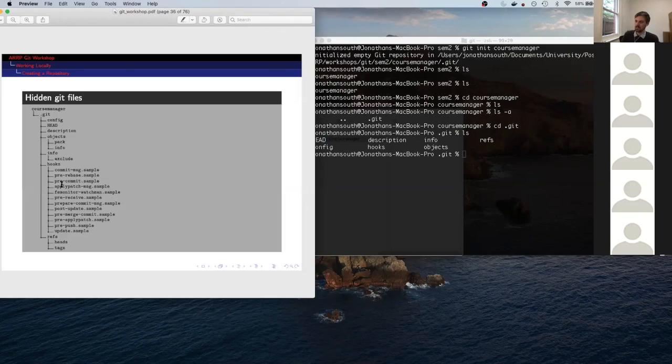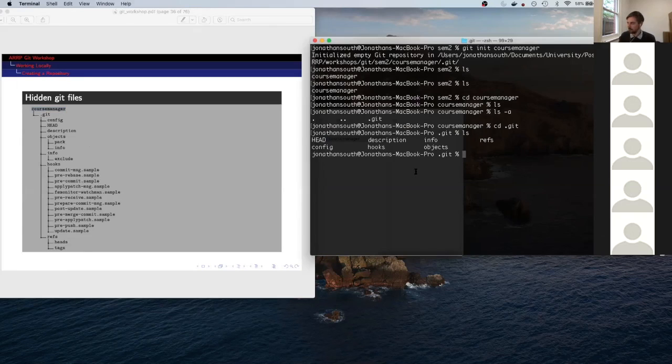Here's what it looks like, and here's all the stuff inside it. So that's the directory structure of that hidden Git folder. There's our course manager top level repo, and that hidden Git folder. Nothing else at this stage. When you're creating things, you just want to be in the course manager main top level directory. We don't ever need to go into this Git directory. We don't ever need to interact with it if we're doing things properly.